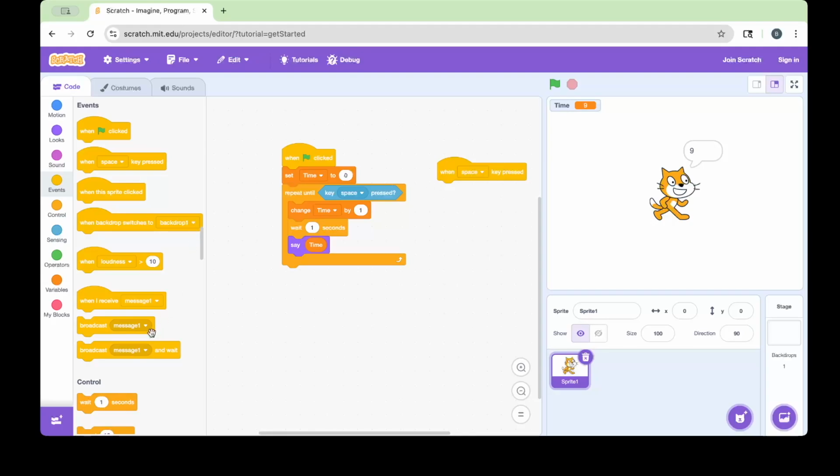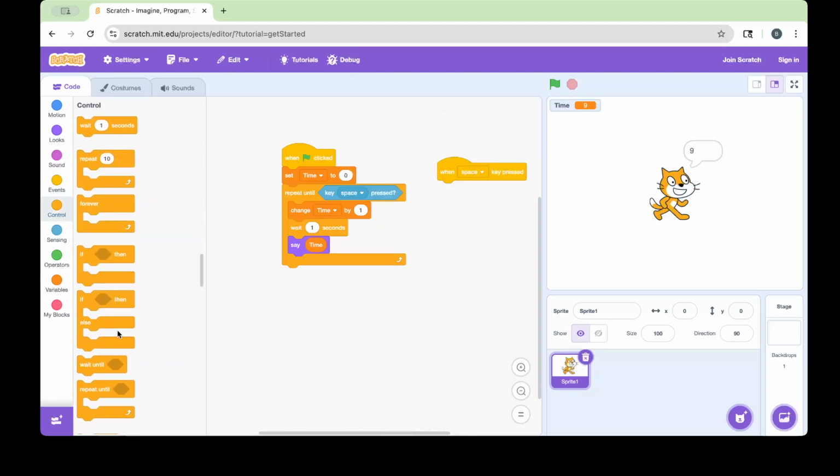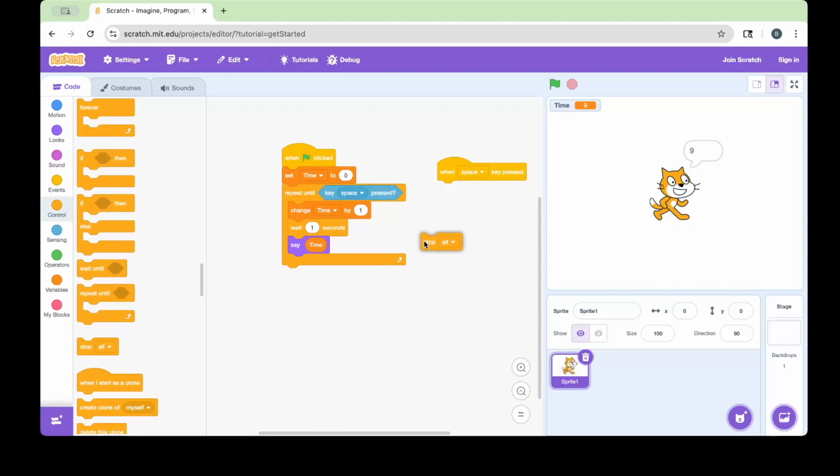Under it, put a stop all block from control. Now, the cat should stop counting whenever you click the spacebar. You don't have to hold it anymore.